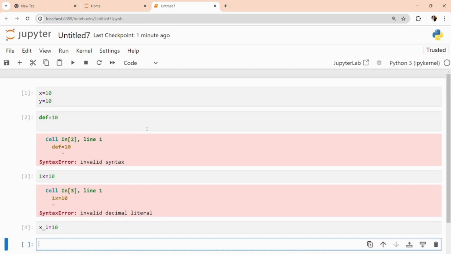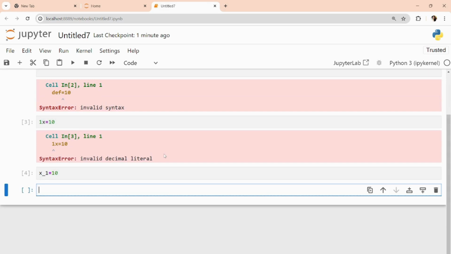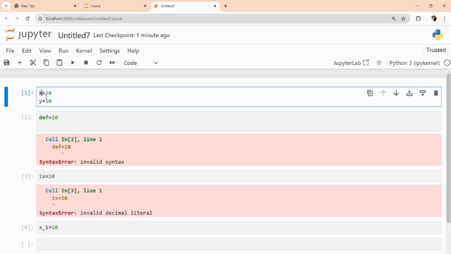You have to try these on your own while coding so that you understand the rules of declaring a variable and other things. Further we will learn in programming and coding. Now let's see how we have to give input. There are two types of input, static and dynamic. Static input is what I have given: x is equal to 10, y is equal to 10. This is your static input.